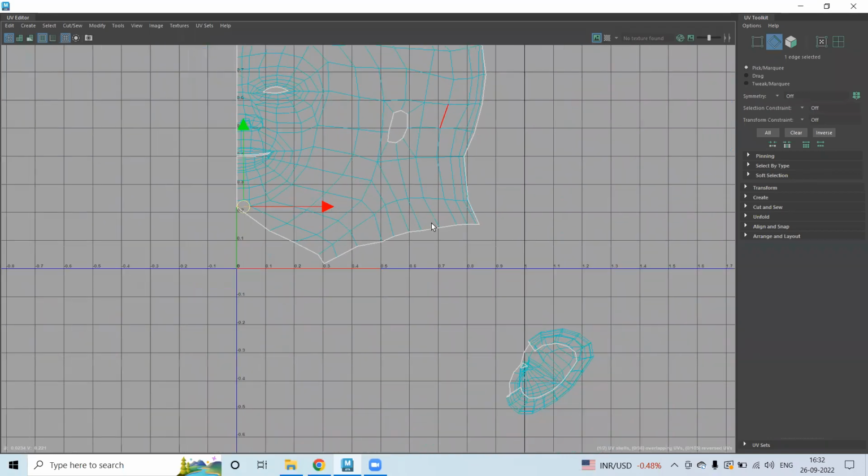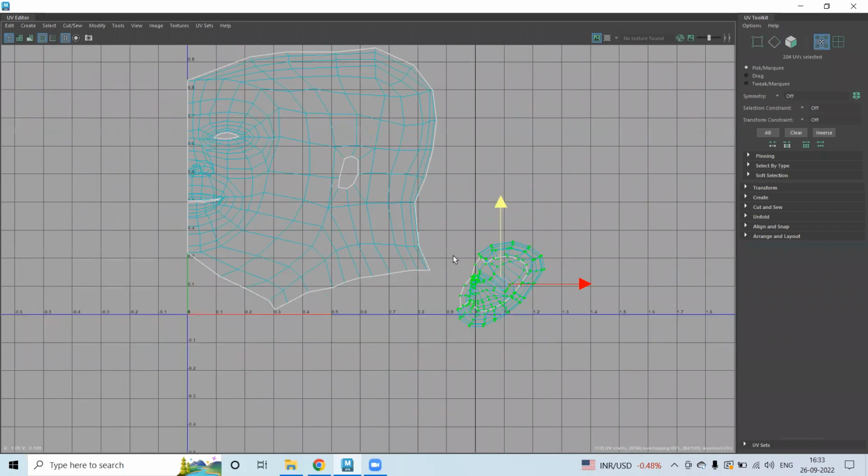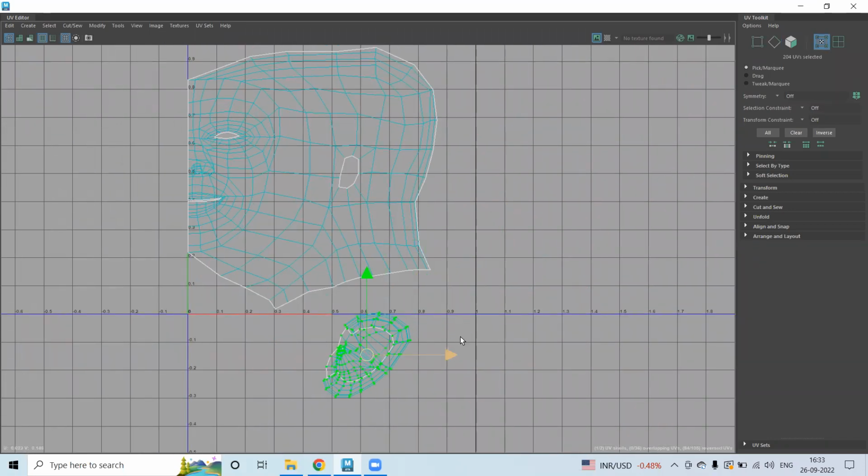Now the next thing is here. Ear. I select this UV and I'm going to place this here. It should be inside this one. There's a number one right here. Within that only it should be. So I make this smaller and I'm placing this here. I rotate this like this here. Okay, like this.